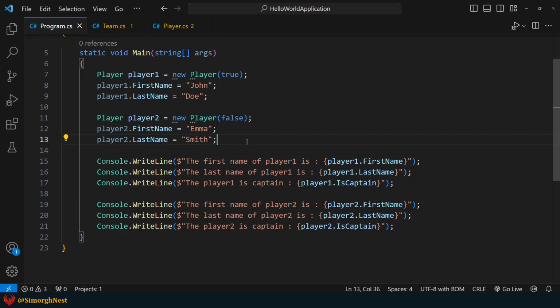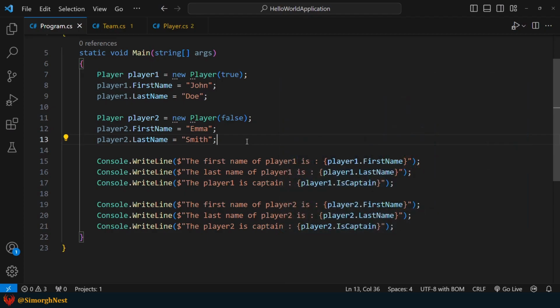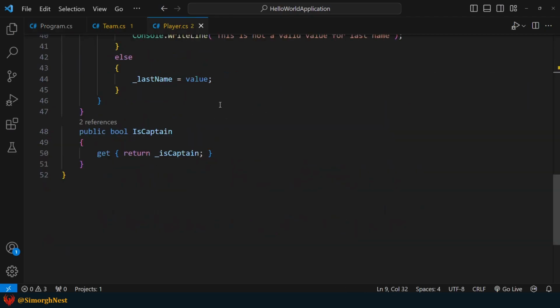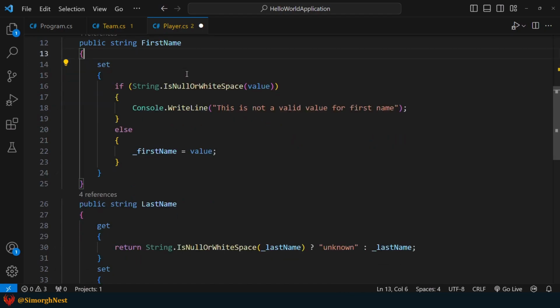Alright, let's explore how to create a write-only property. A write-only property allows us to assign a value to it, but we cannot retrieve or get that value. This type of property only has a set accessor and does not have a get accessor. Okay, to convert the first and last name properties to write-only properties, we simply need to remove the get accessor from their respective code blocks.